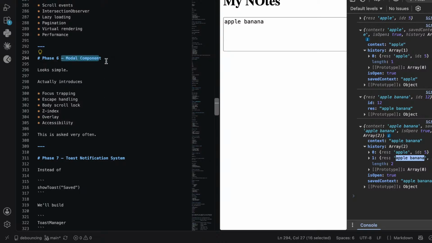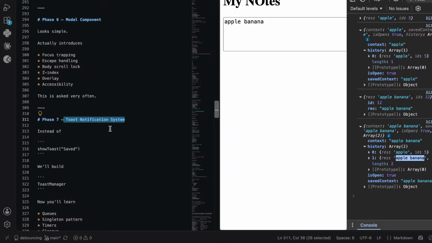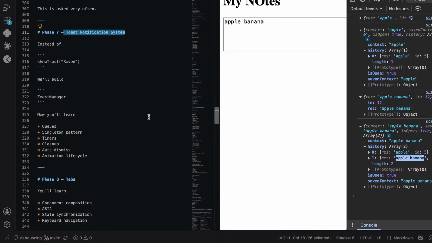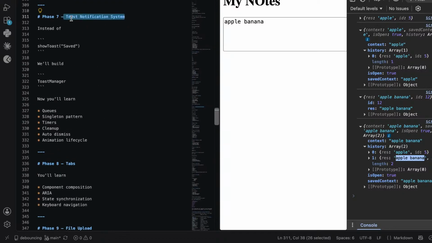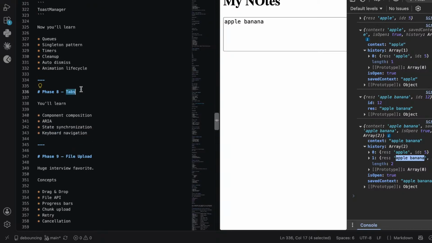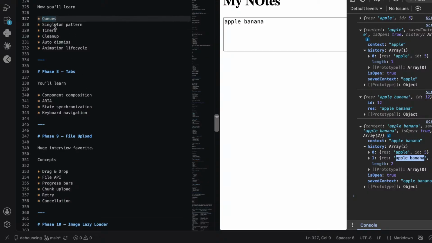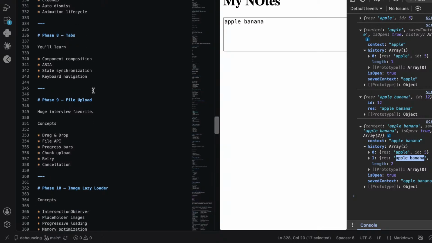After that, we have a modal component, a toast notification system. Like in React, if you are using Toastify, you can have an alert here. So we are going to create that using vanilla JS, which means basic JavaScript, instead of using any library. Another thing, we will learn about queues, how they work, queue and singleton patterns. These are the different types of patterns we are going to see in system design.